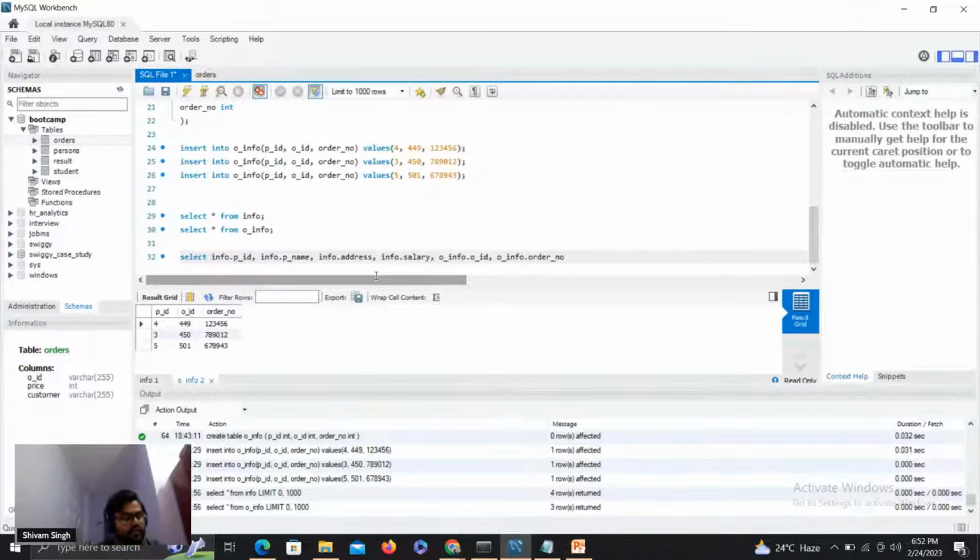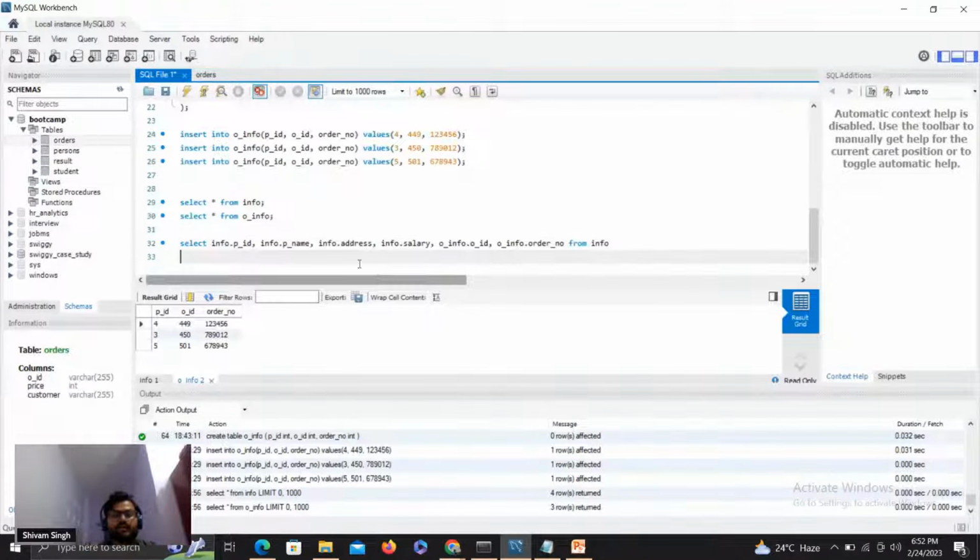Okay, so now these are the things which I want to display from info. Then I can go into the other line. So now you can see that I have written all the values, all the columns which I want to display, from info.